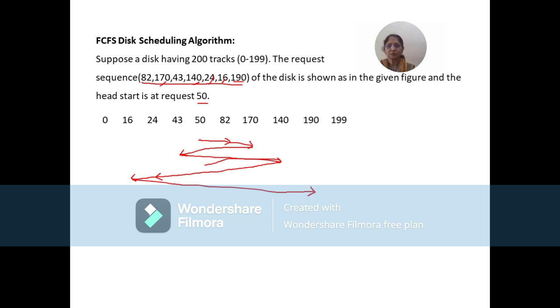Okay, for that reason we have to first calculate individual track movements. So 82 minus 50. The next movement is 170 minus 82. So always remember the smaller number will be subtracted from the bigger number. Okay, so 170 minus 82. Next, from 170 the head has moved to track number 43. So 170 minus 43. Next is 140 minus 24.